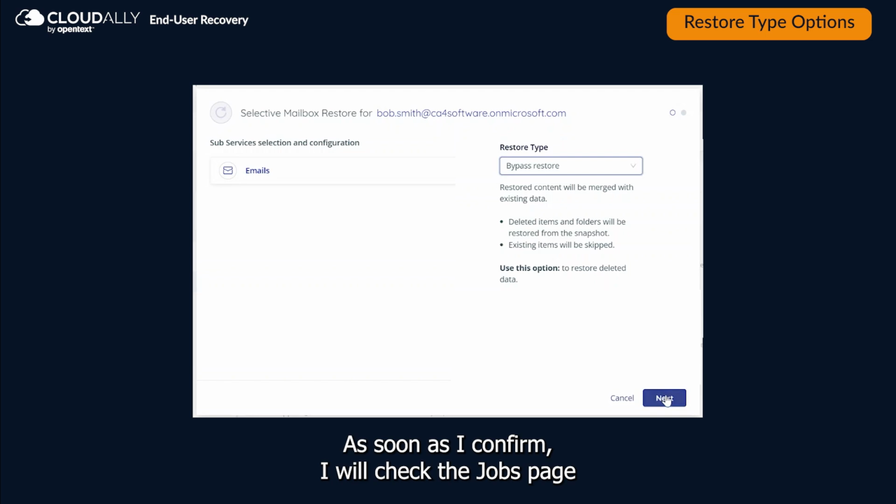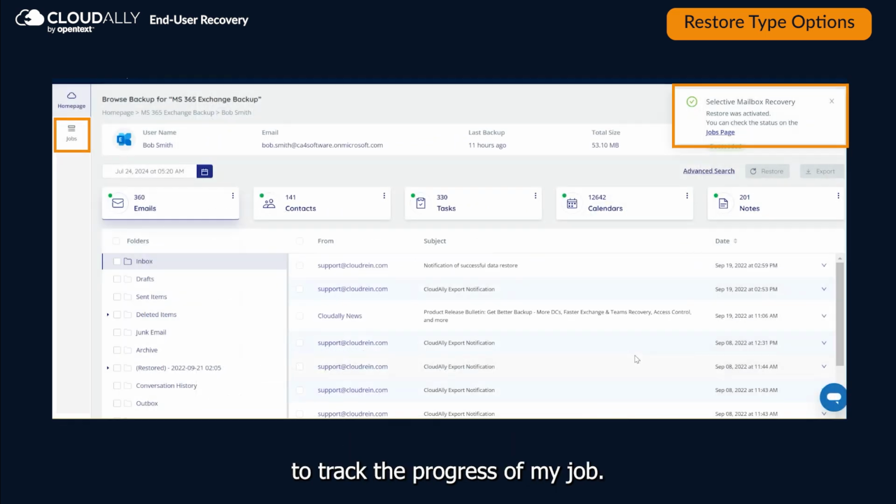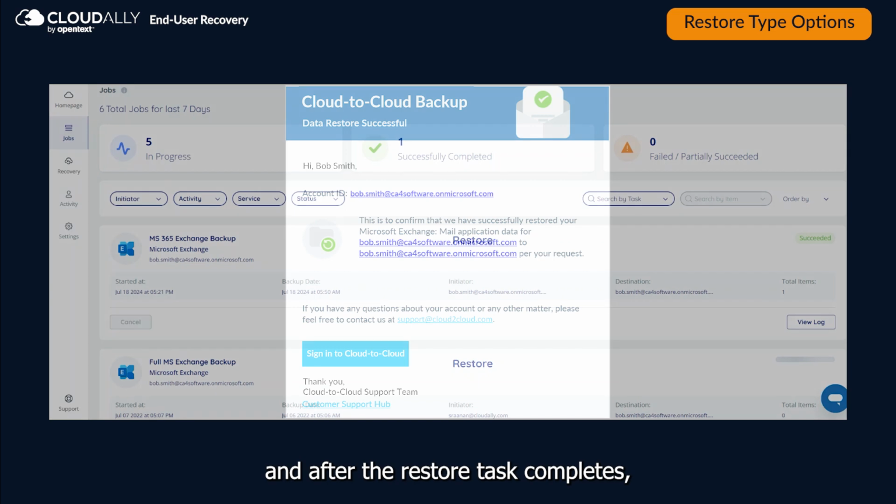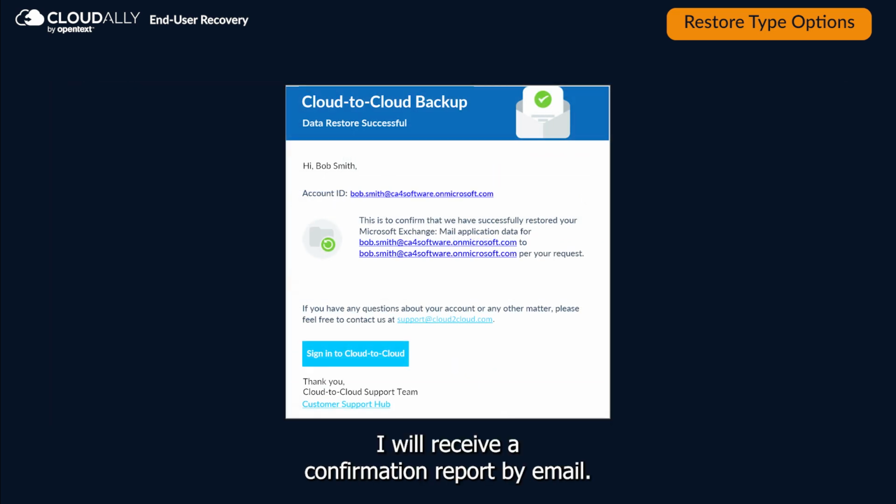As soon as I confirm, I will check the Jobs page to track the progress of my job. And after the restore task completes, I will receive a confirmation report by email.